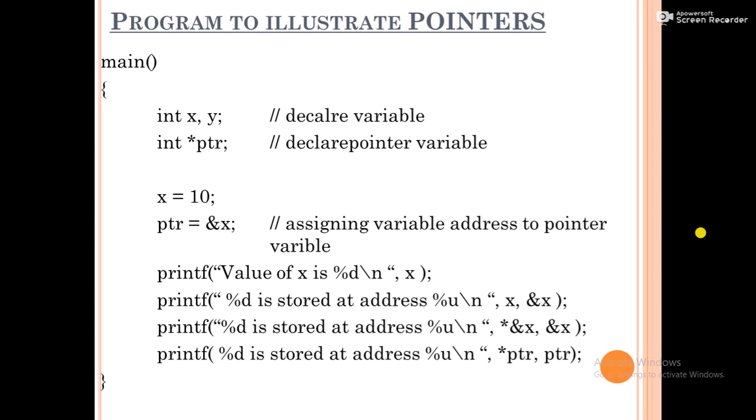Let's take one small program to illustrate pointers. int x, y; we declare two variables and one pointer variable. For x we assign the value 10. Then ptr = &x, so the address of x is assigned to the pointer variable ptr. The first printf prints the value of the x variable, that is 10. The next printf is "%d is stored at address %u", with x, &x. Here x contains 10 and &x returns the address of that variable.